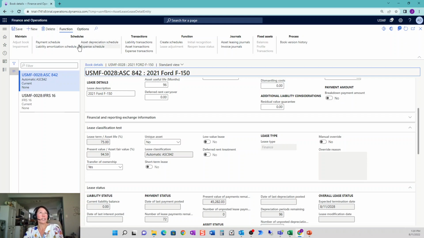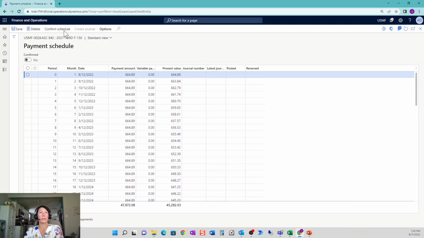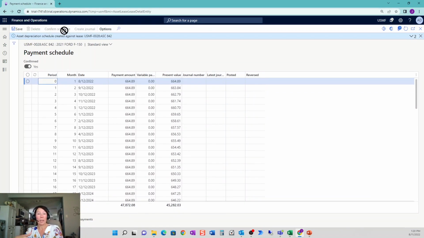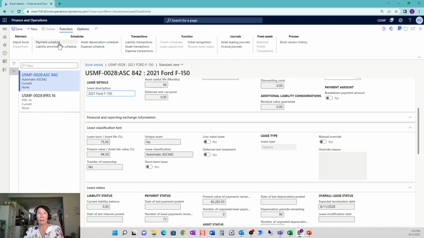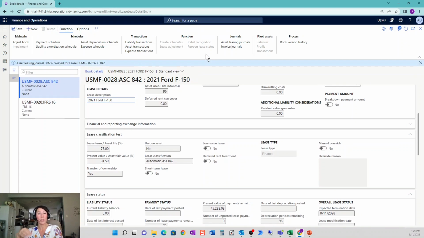So we've looked at all our schedules. We're happy with all our schedules. Now we're just going to go in here and confirm our schedule. Now we cannot make any payments or make any journal entries until we confirm the schedules. All of our schedules are confirmed. We can't make a payment, we can't book depreciation until we create the initial recognition journal to book the right of use asset and the liability.